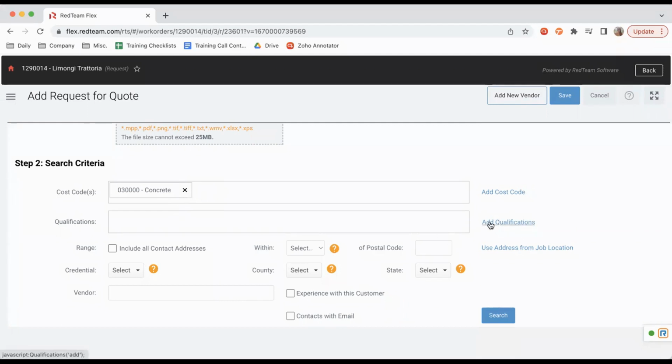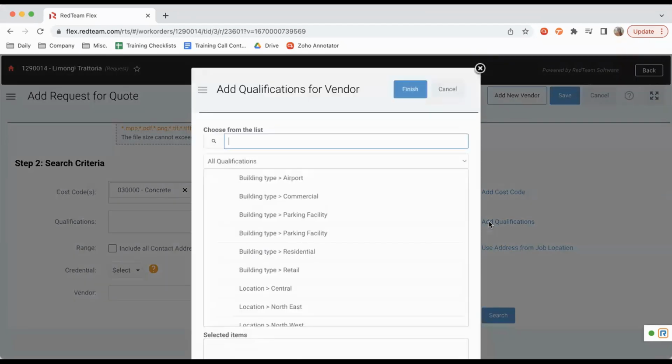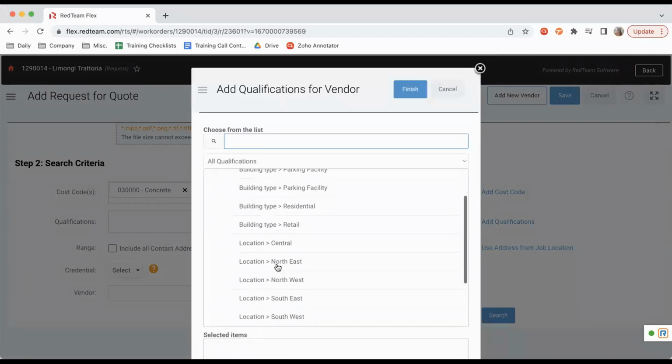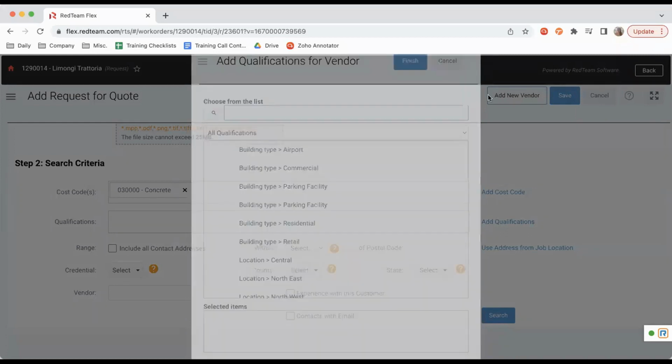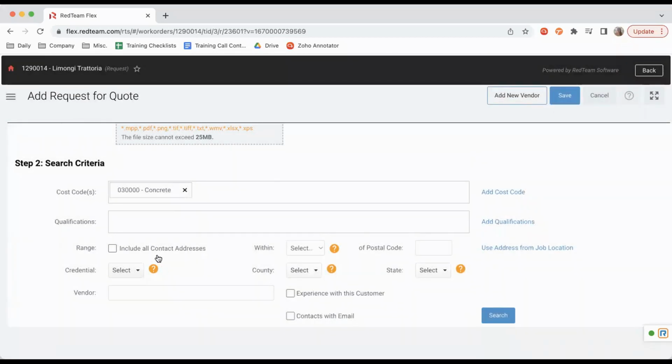Same with qualifications. So you see qualifications are another form of breaking down your vendors, whether it's by building type, by location, project size. These can be added into your configuration menu as needed. You'll see a couple other filtering options. So within a certain distance of a certain postal code, whether you would like them to have a certain credential in a certain county, state. So when we have all of our filters that we would like, we're going to go ahead and select search.